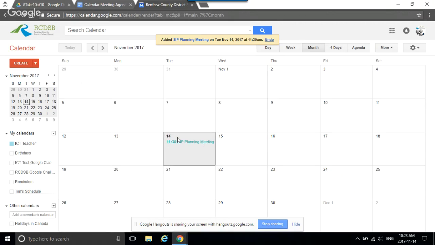And now I can see this date's been set into my calendar. So that's pretty handy. And that's definitely a way that you can keep people informed and on track. You can invite people who weren't at the first meeting and they get an invite for the second. So there's lots of reasons why to use your Google Calendar.